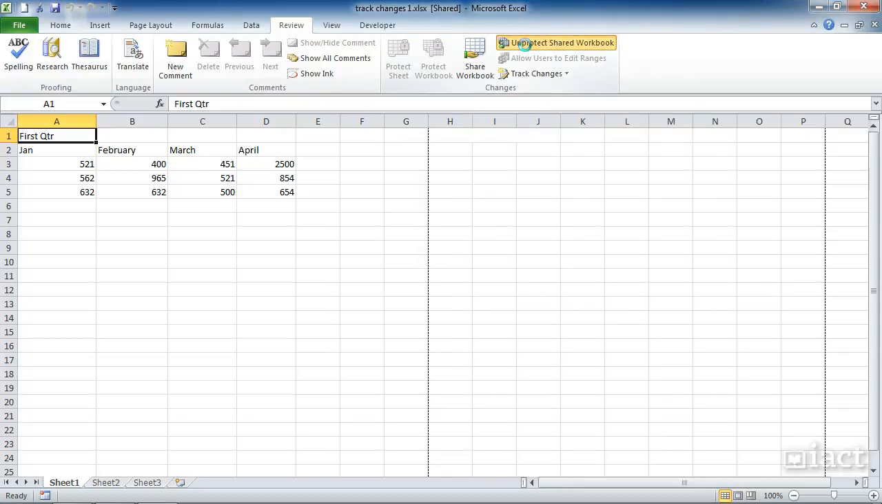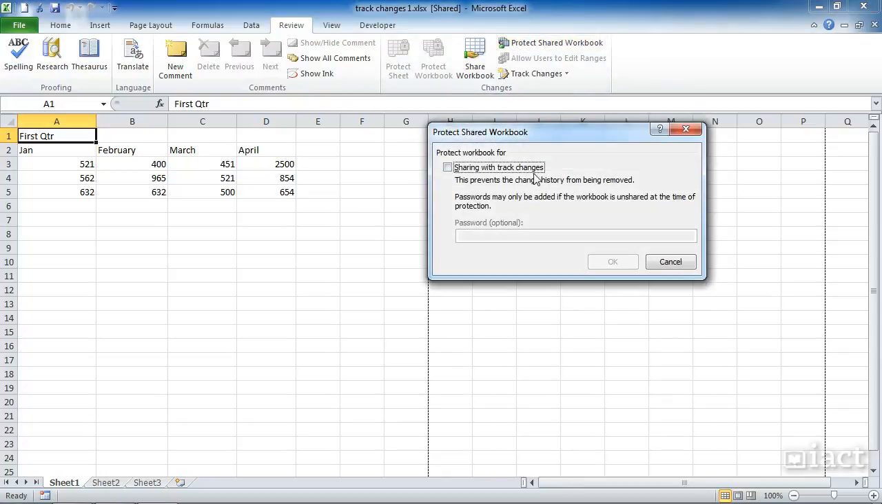In order to put in a password for protecting, it says that passwords can only be added if the workbook is unshared at the time of protection. So I'd need to unshare the workbook, protect it, then go back and share the workbook again.